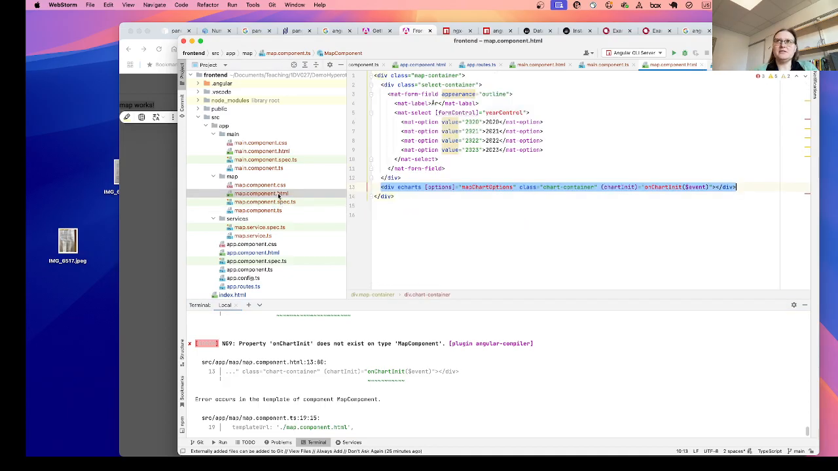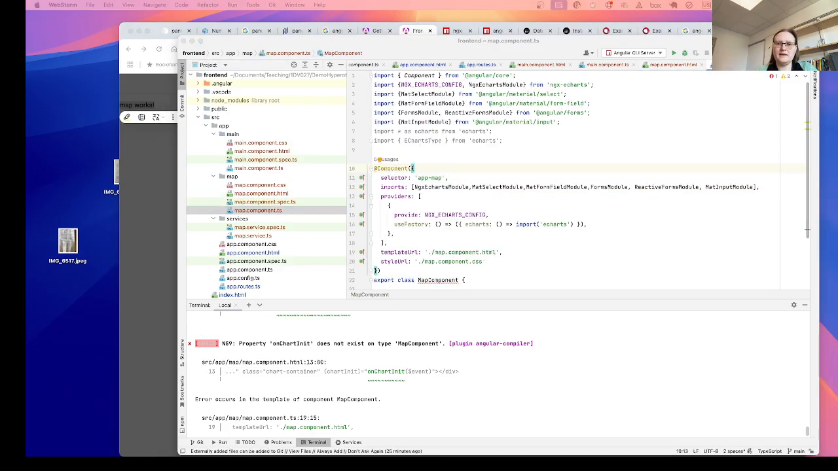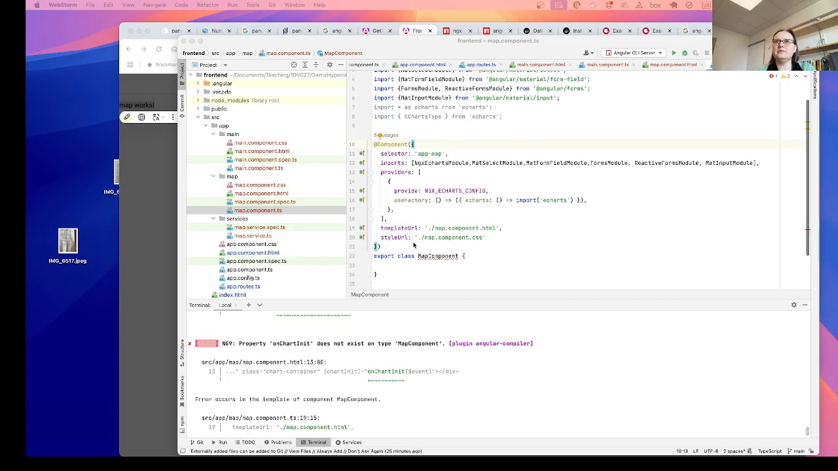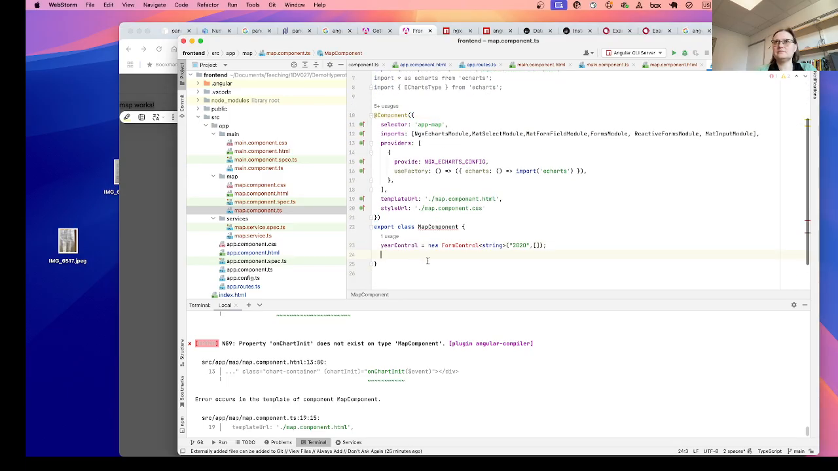So we still have some errors because we have an unknown variable year control, unknown map chart options, and unknown method onChartInit. So we have to define these three variables. For the year control, we will have a variable like this. It is a form control, and the default value is the year 2020. Then we will also have additional variables.